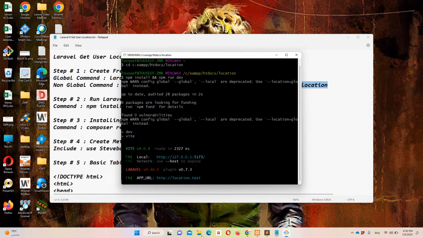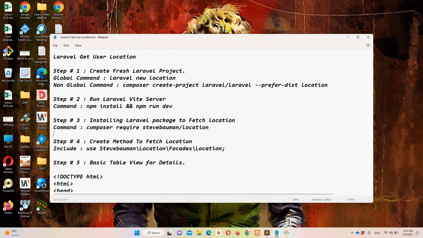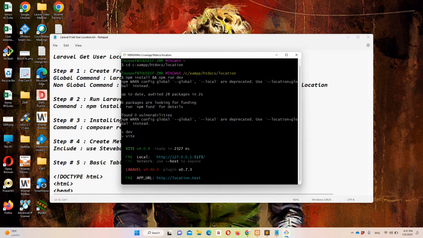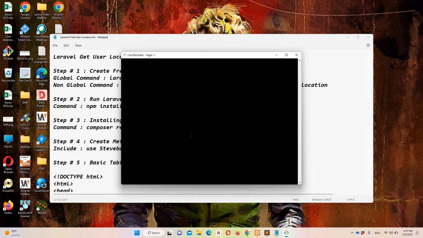Okay guys, so now I need one more instance of Git Bash. Why? Because we need to install this package and configure a controller, etc., while right here we are just running our server. So let's just right click Git Bash. And once again I'm going to access my project, cd c XAMPP htdocs location.